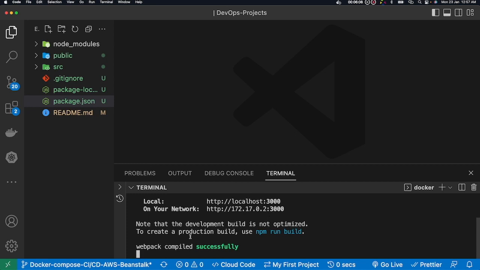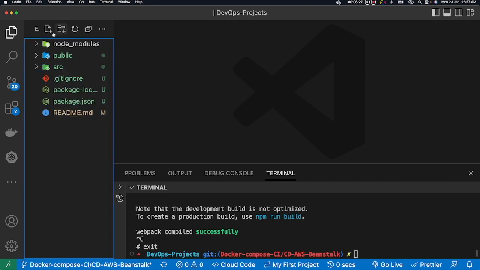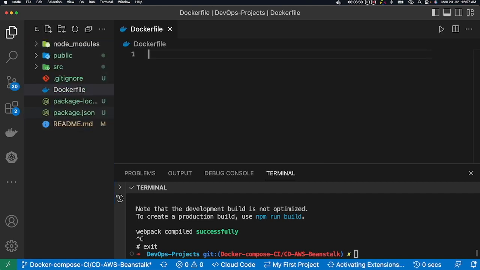So we have completely finished our basic React application build. Now what we need to do is create a Dockerfile and a Docker Compose file so that we can run our application in production, right? So let me exit from this container because our application is completely initialized. Now let me create a new file here. We will create a Dockerfile here. This is a Dockerfile for production, right?